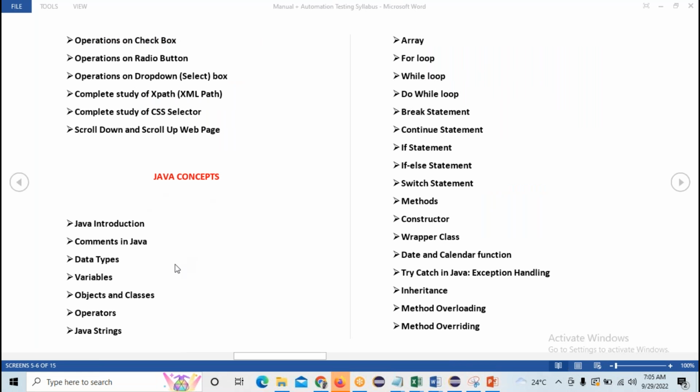Okay, and later we will see some Java concepts, and I will teach all the Java concepts which are helpful for this Selenium course. Okay, here you can see the concepts. I hope I shared this syllabus document with your institute people. If you haven't received it, you can ask your institute people, they will share this document with you.